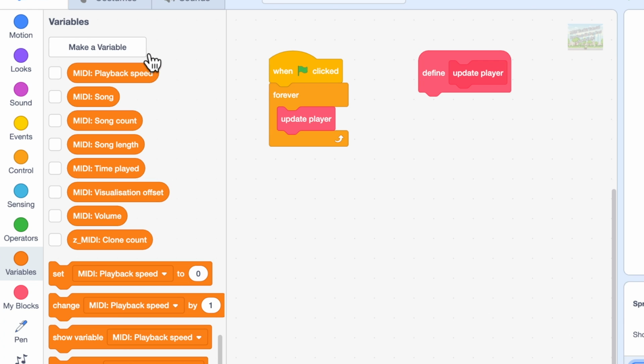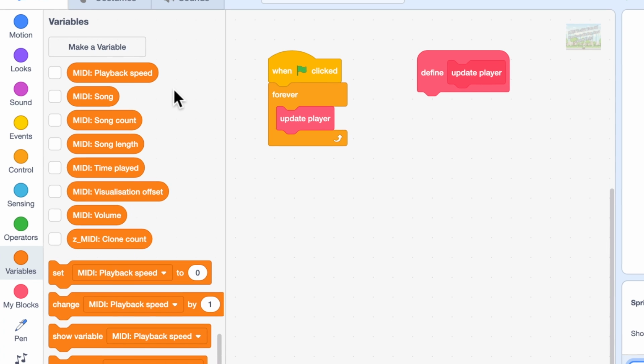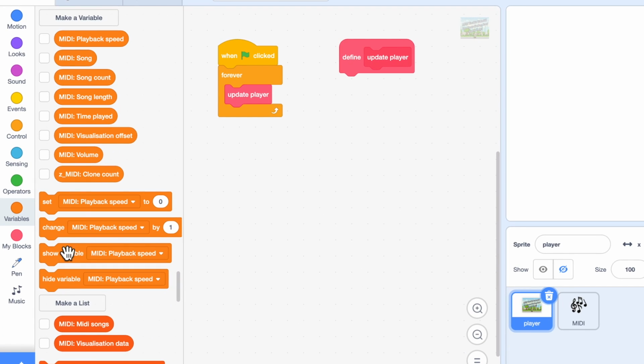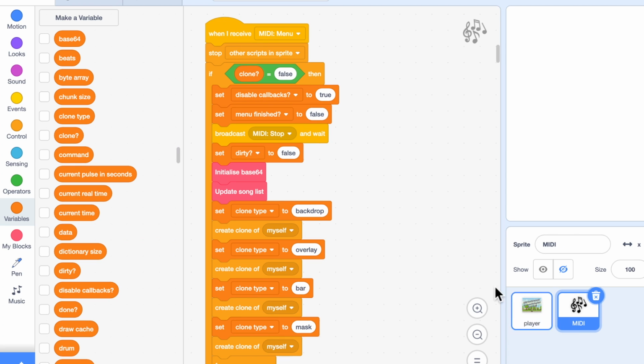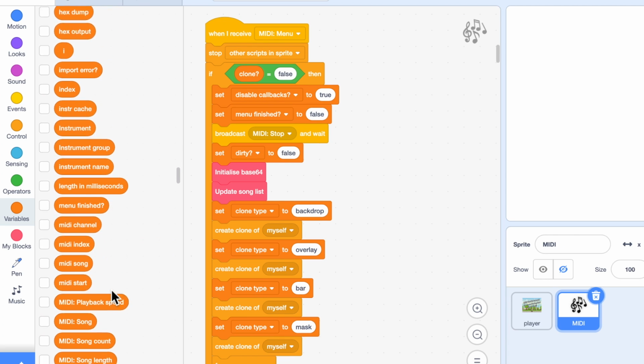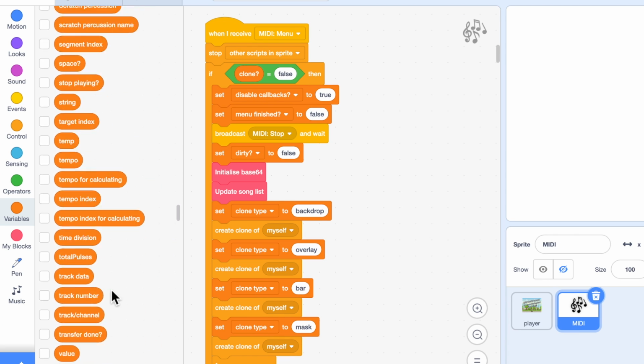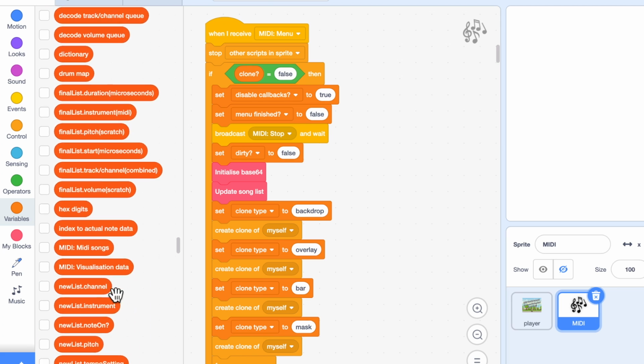Oh, and while we're here, notice in the variables we've got a list of several MIDI variables that are used for the MIDI toolkit and a couple of lists as well. And all of these are used to control the toolkit. And if we look inside the toolkit, then we'll see that we've actually got lots and lots and lots of variables and lots of lists.